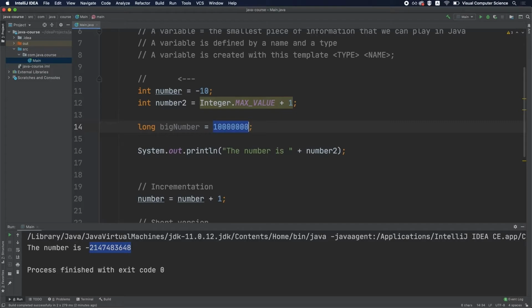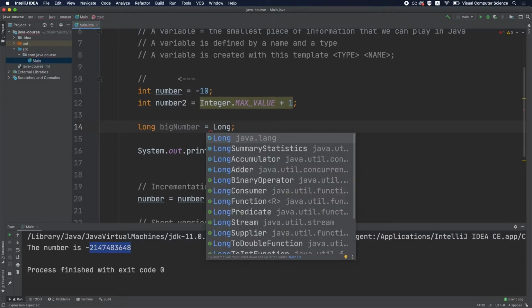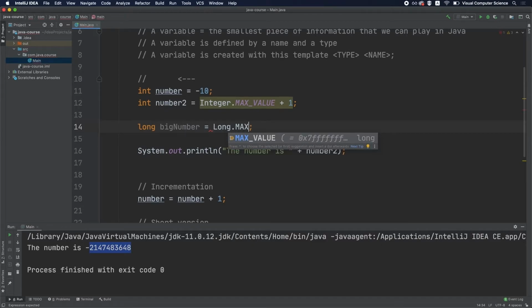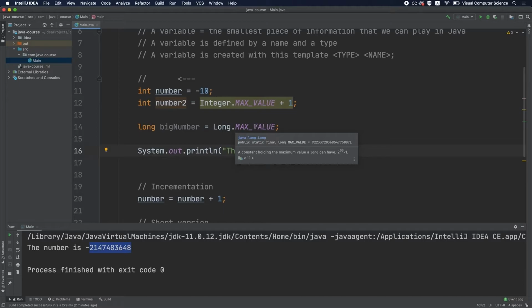But what is the max value? Same thing, we can use Long.MAX_VALUE. And if we hover on this, we can see that the number here is really, really big. It's 2 to the power of 63 minus 1. That's the max value that you can hold. This is a very large number. I don't even know how to express it in mathematical terms.